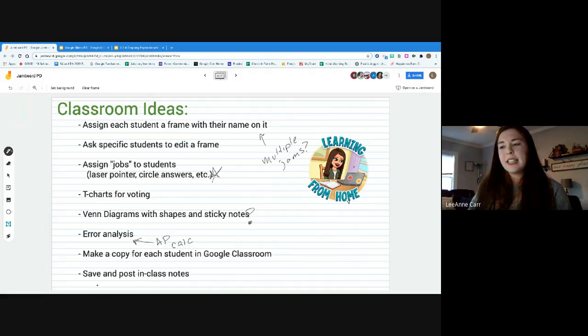And then the last thing, and I had already talked about this, was you can save and post in-class notes. So I personally don't download the PDFs. I just literally keep the links for the Jam and link the Jamboard to my week at a glance. However, the students, I change the rights so nobody can edit when I do link those. However, if you wanted to, you could also download the PDF and post that.